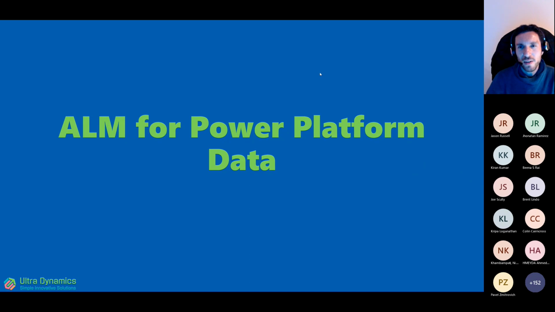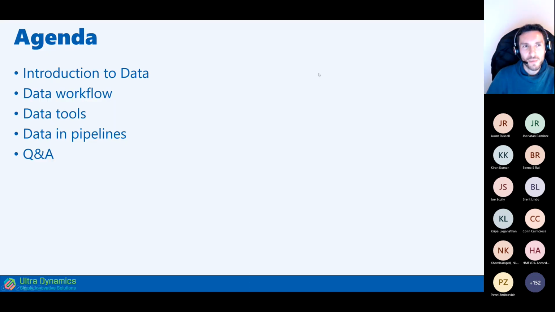Hopefully we'll try and answer some of these questions in this session today. So let's move forward. Here's the agenda for today. I'm going to start with a little bit of introduction around data, and especially in the context of Dataverse. Then we're going to move on to talk about some of the data workflows that you can do and data tools. And finally, we're going to finish off by how do you then use pipelines to manage some of these concepts and data that we spoke about earlier. And obviously, we'll leave some time for Q&A where I'll try and answer as many questions as I can as well.